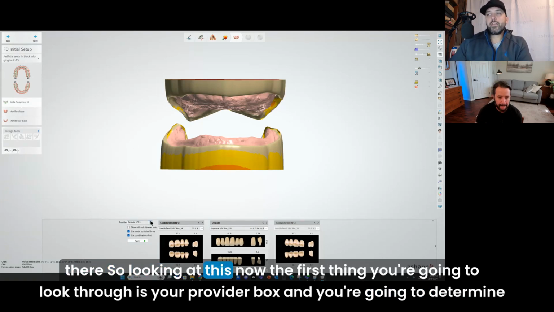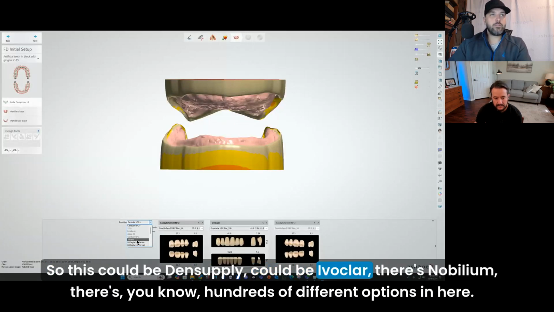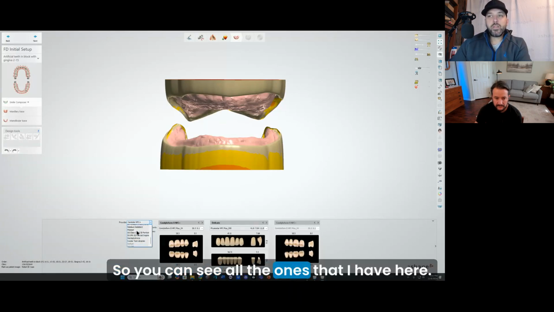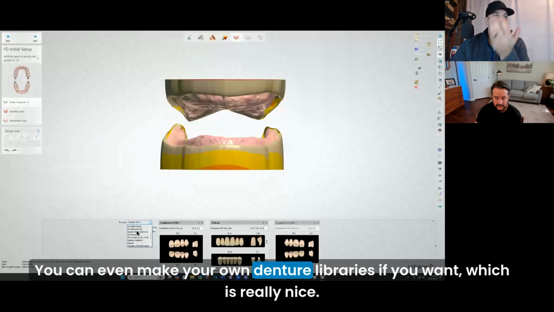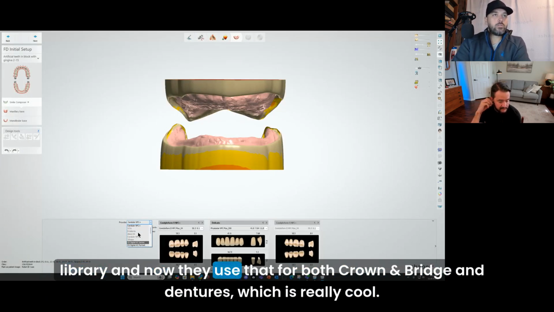So looking at this now, the first thing you're going to look through is your provider box, and you're going to determine which provider you want to go with. This could be Dentsupply, it could be Ivoclar, there's Nobilium, there are hundreds of different options in here. So you can see all the ones that I have here. You can even make your own denture libraries if you want, which is really nice. I know of some labs who waxed some teeth that they really liked, and they scanned them all in. They created a library, and now they use that for both crown and bridge and dentures, which is really cool.